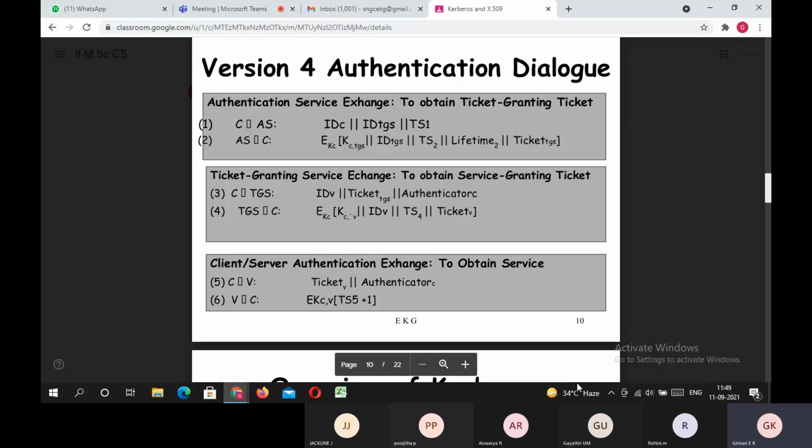For that, there are two dialogues. One is a message exchange from the client to the authentication server. The client will give his identity plus the ID of the TGS with the timestamp. So TGS is the ticket granting server. There is an exclusive server, apart from the original server, to provide the ticket granting ticket.